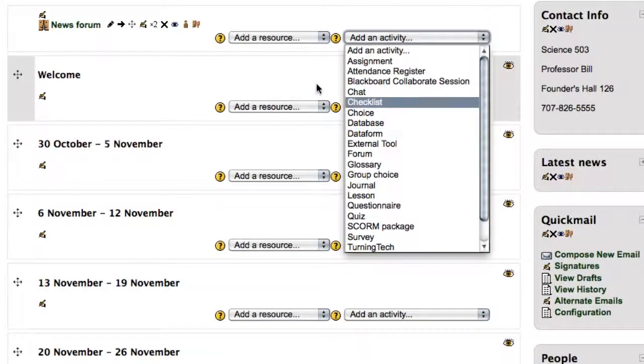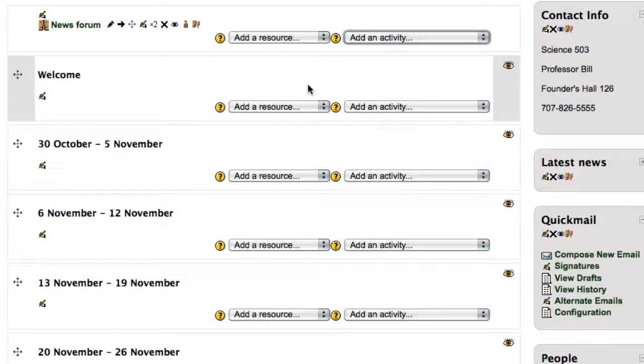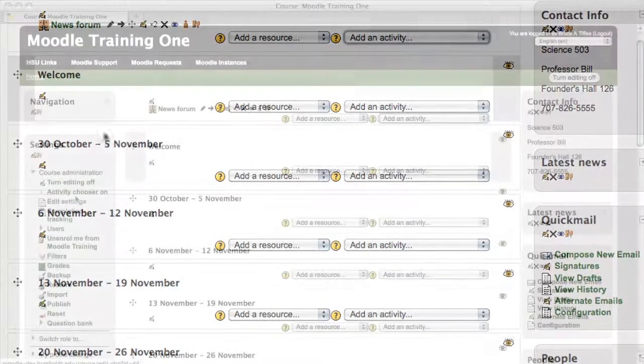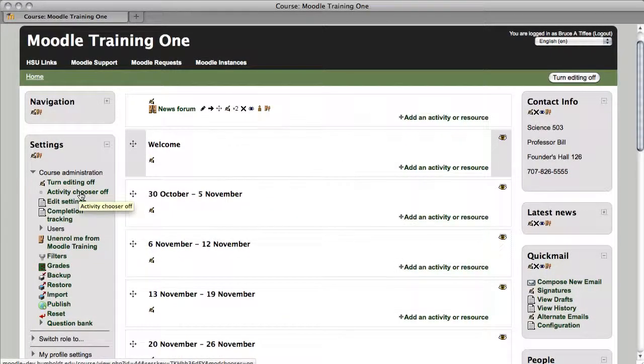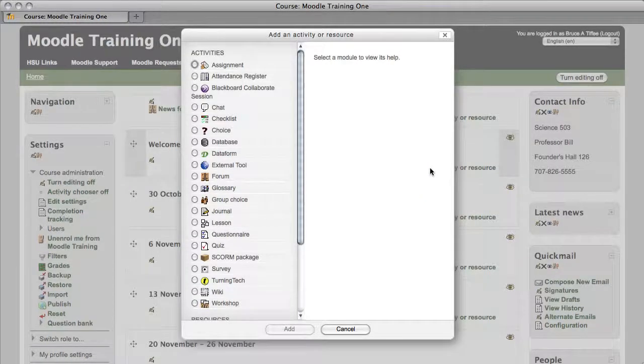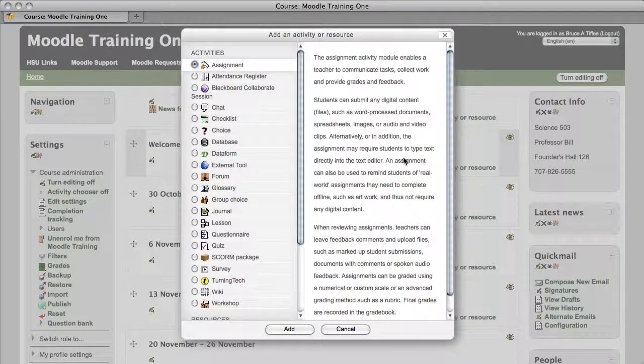There's quite a lot going on there. This is a much more robust database. So I'm going to use the activity chooser off. Now we just have one item, and this is the better news. If you give this a click, let's say I want to add an assignment. I put my dot in the radio button next to assignment, and it tells me all about what that assignment's going to do.